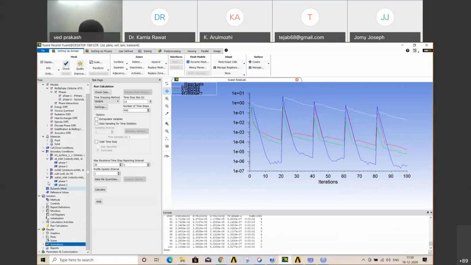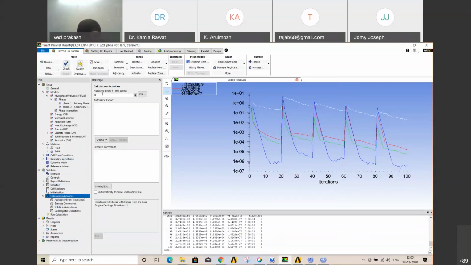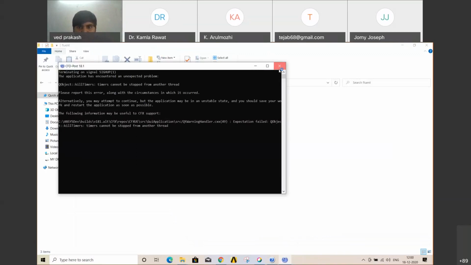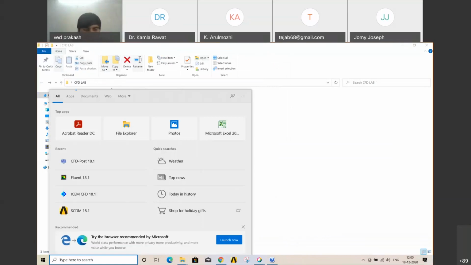Okay, and I did not save my data. Just do one thing before running: go to calculation activities and autosave your data. Okay. So now only one thing is left, unstructured meshing, which I have not covered yet. Now next, let me first close it. Okay, now only one thing is left, which is unstructured meshing.